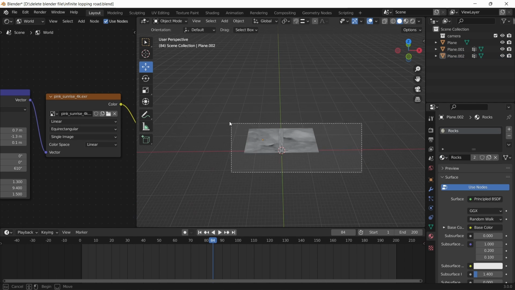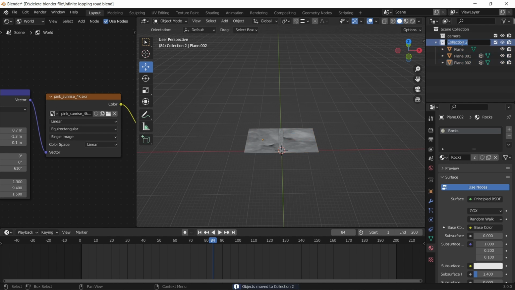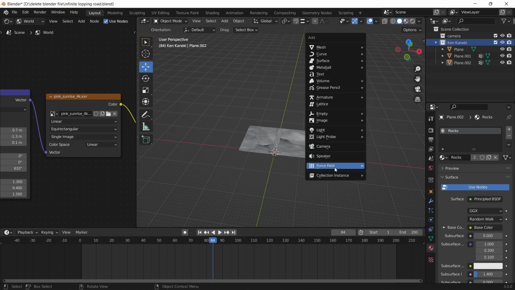Select all three planes, move them to a collection, and rename the collection with whatever name you would come up with. I will name it Kaniki. Now hit Shift A on your keyboard, go to the collection instance, and choose your collection that contains the planes.